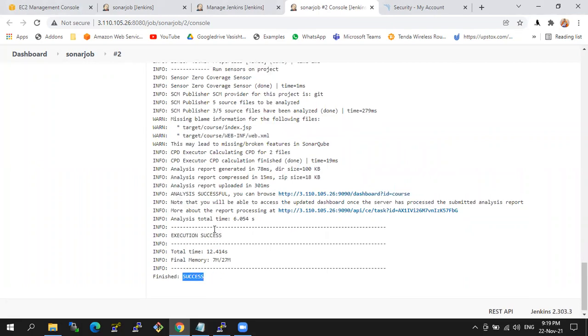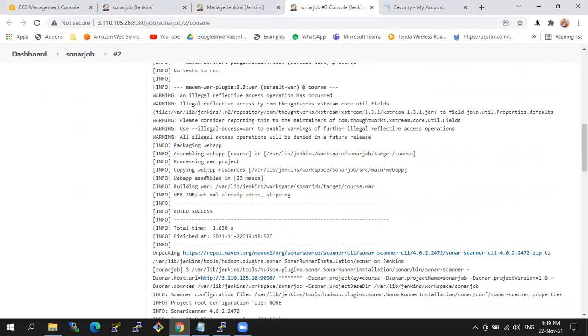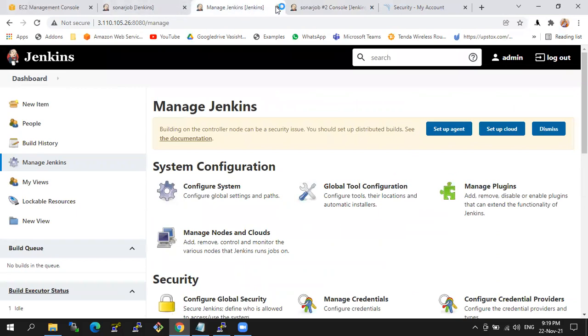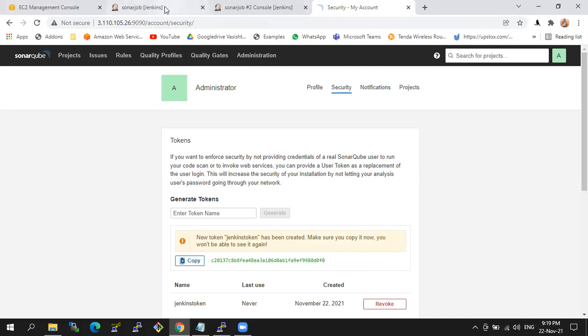Execution success. So what happened? Currently the build is success. That means the Maven job is success. After that, the package is moved into this repository, this server. Into this server, the package is moved.